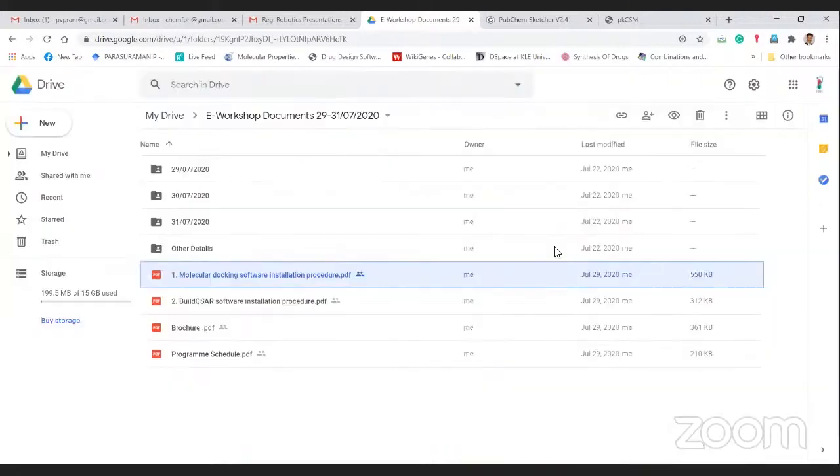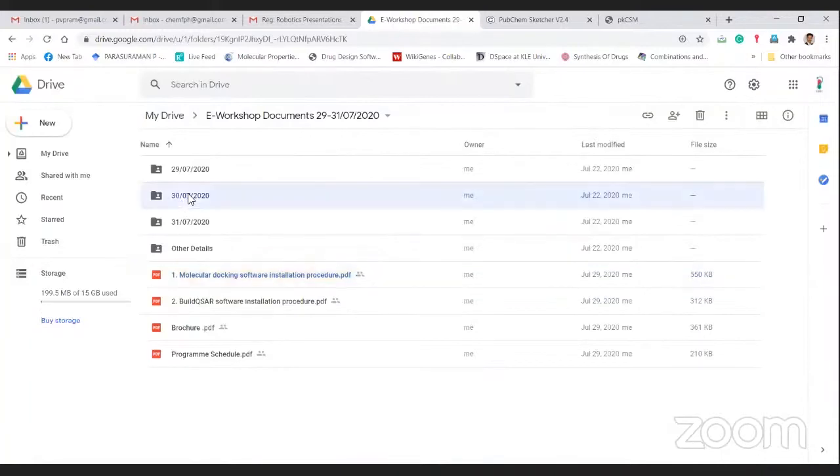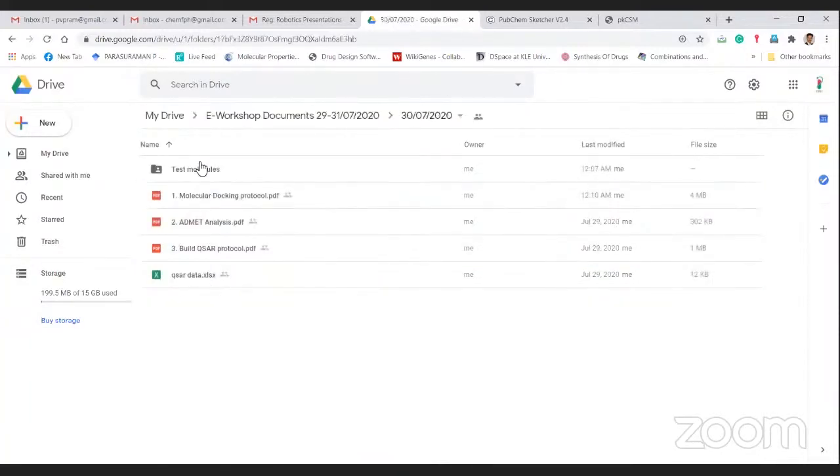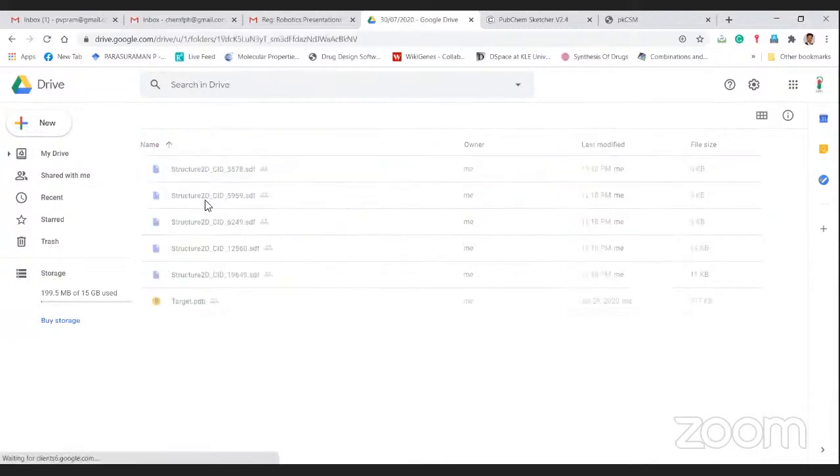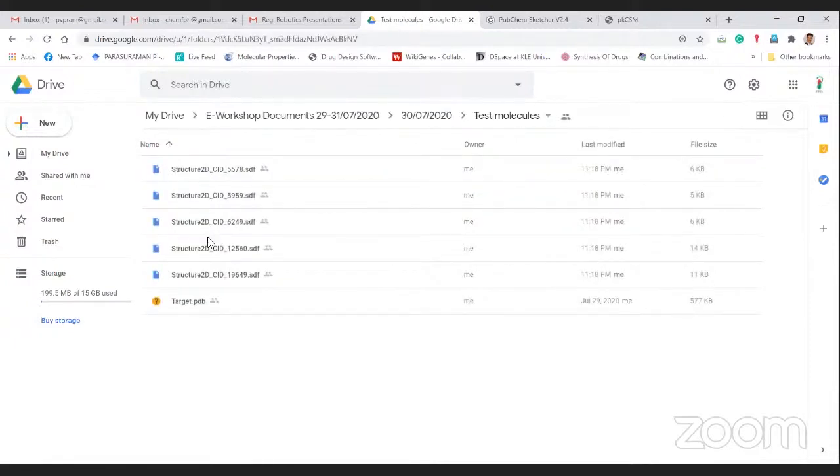So I hope all of you have installed those software. And here in the Google Drive folder 37-2020, I have created test molecules: 1, 2, 3, 4, 5 chemical compounds, because it may take time depending upon the system.